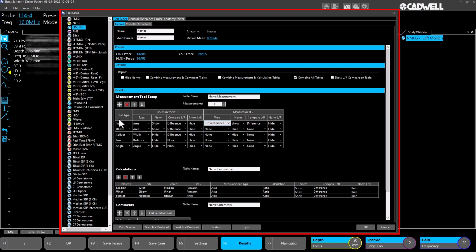So now I can decide when I use this tool, the trace tool, it will measure both the area and the circumference of whatever I trace. So that's how you set up different measurement tools. If there's a measurement tool that you just want to change what it measures, just simply click that tool so it's highlighted, and then change what you want that tool to measure.